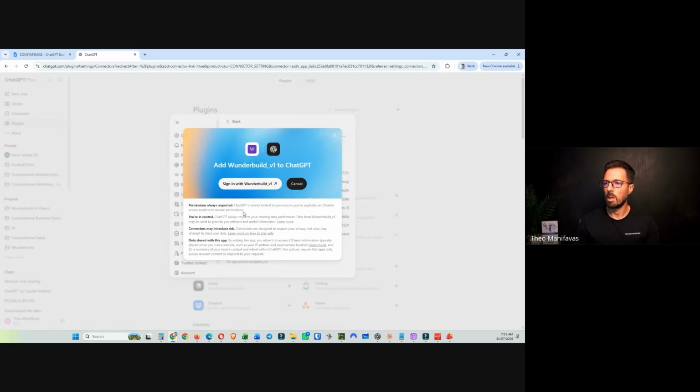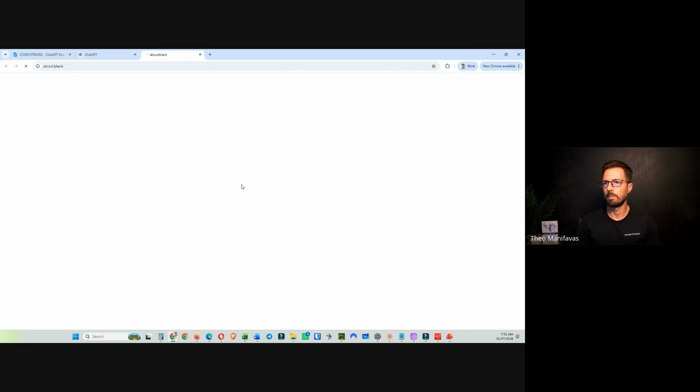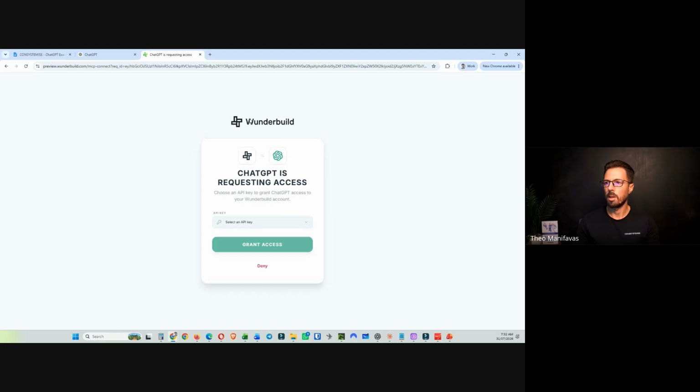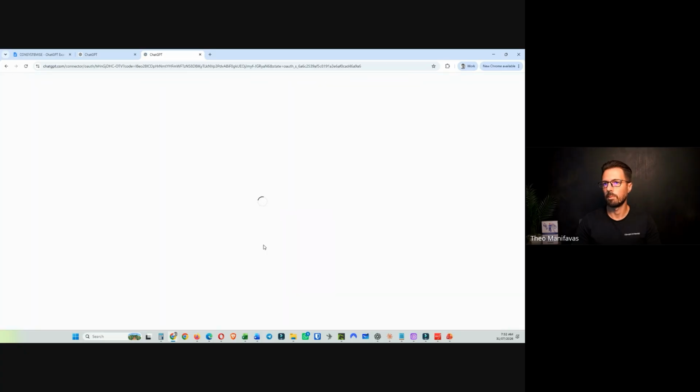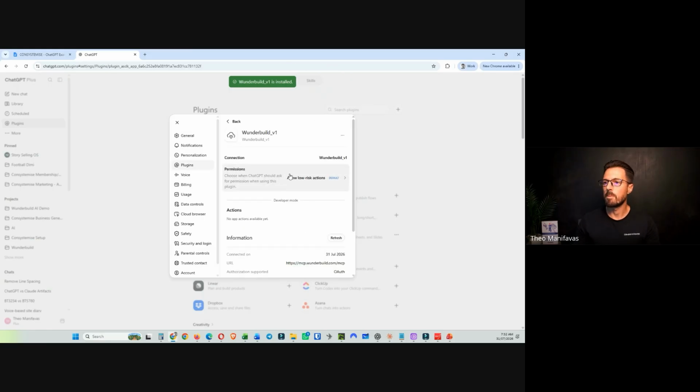Okay, so now it's asking me to sign in. So I'm going to do sign in here. So yeah, same thing and similar as with Claude, it's asking for access. So I'm going to select that API key that I just created and click grant access. Shouldn't take too long. Okay, here we go. So that's it. It's connected now.